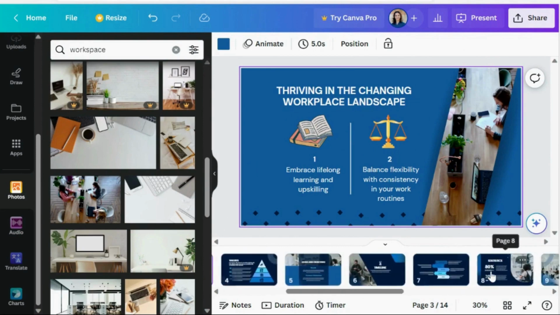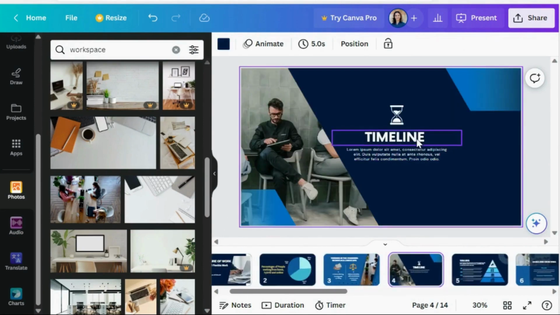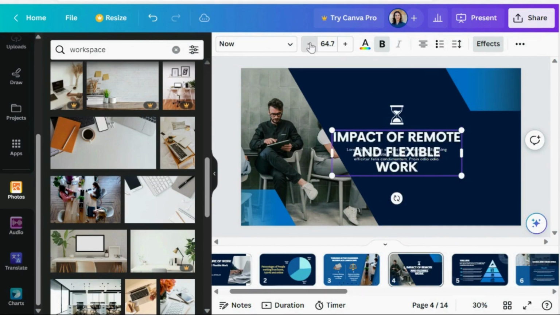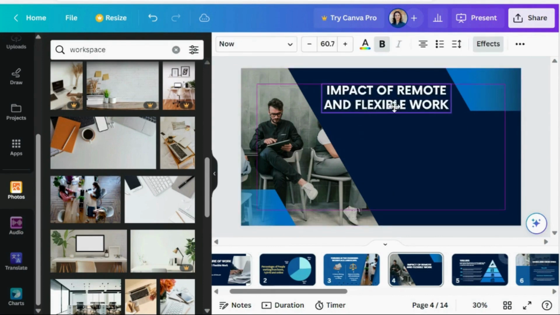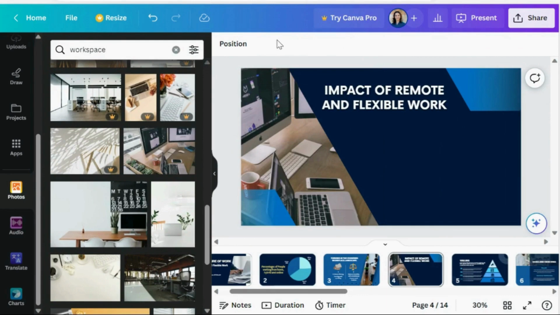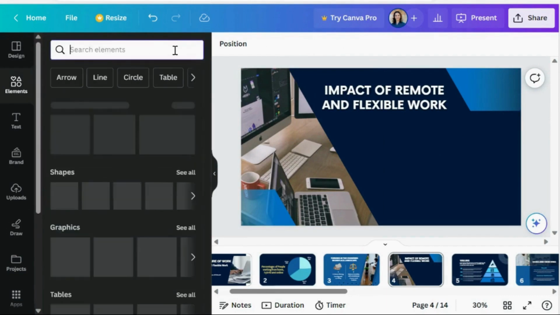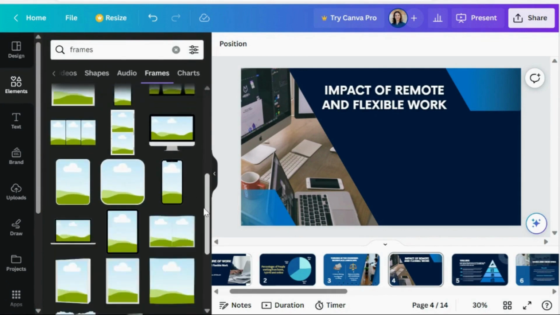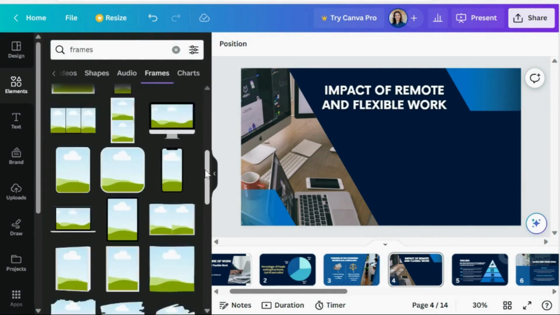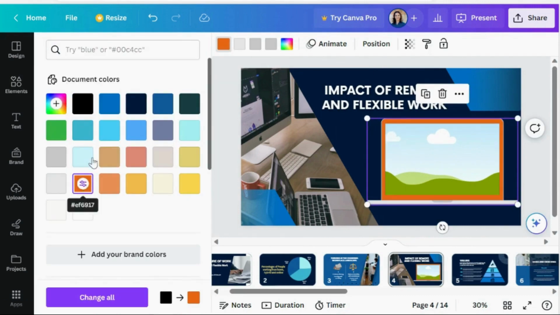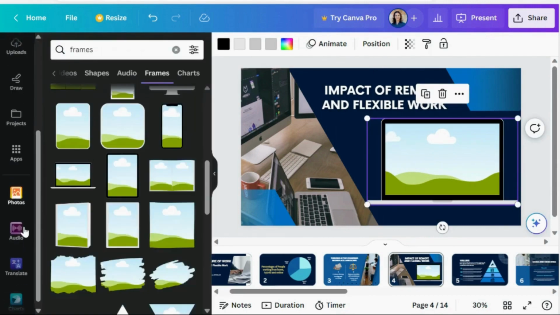Alright, let's add a video to a slide. First, let's make sure we have got our title in place. Just drag it up a bit to create some room for the video. And let's switch out that picture too. Now, let's find a cool frame for our video. Head over to Elements and type in Frames. You will find a bunch of options. Let's choose this computer one. You can change the color of its border, but I would stick with black here.